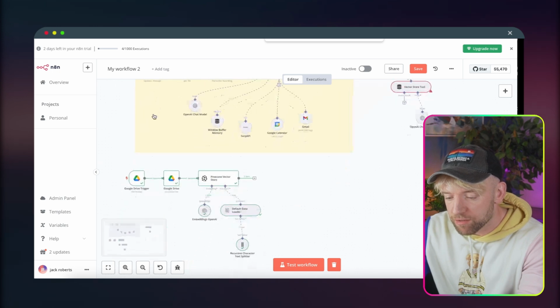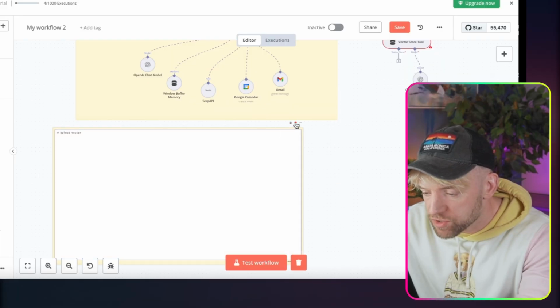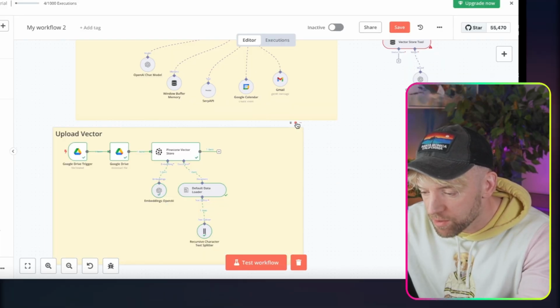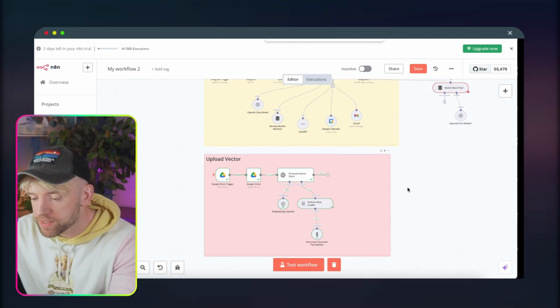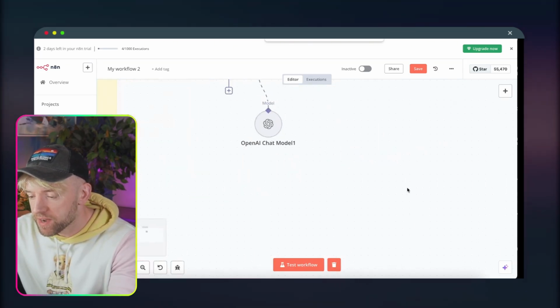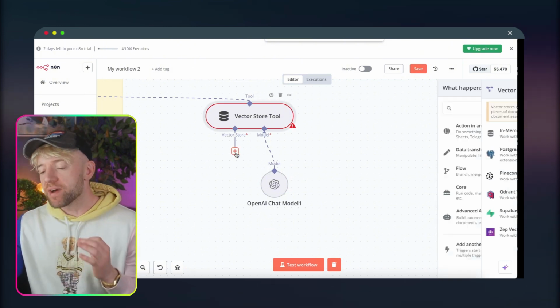Beautiful, cool. And I'll just add these other two real quick. Cool, this one's upload vector. Let's just change the color because we can't be having all be in the same color. Let's have a quick look. All right, cool. We've got upload vector. We've got this guy, AI agent. And finally, we've got our memory. Cool. So let's pick on the vector store right here.